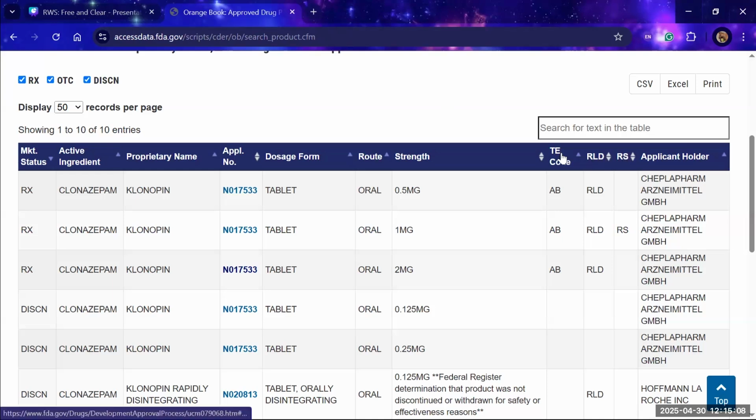These codes up here can be a little confusing for the uninitiated, so let me just go over them really quickly. RS: if something is labeled RS, as this one is right here, it is the bioequivalence study standard. So it is the one that must be used in bioequivalence studies, and it is what all other forms are compared to.